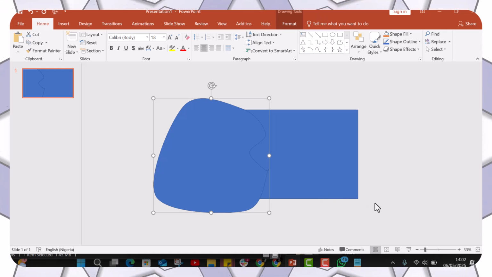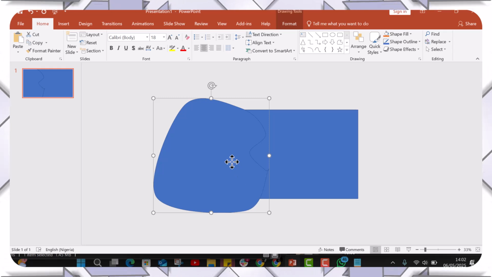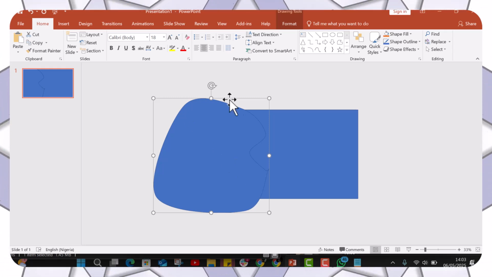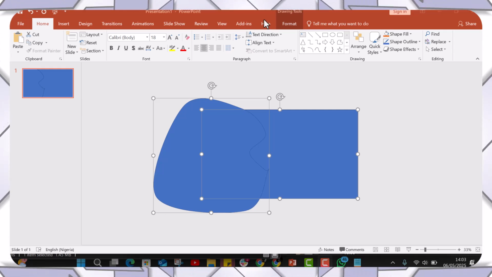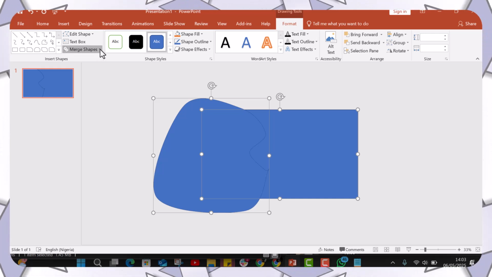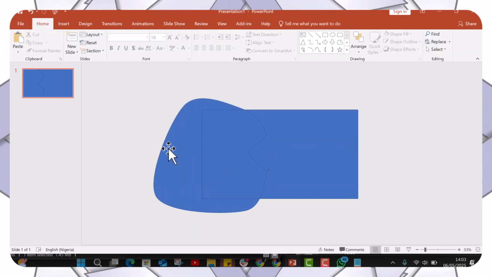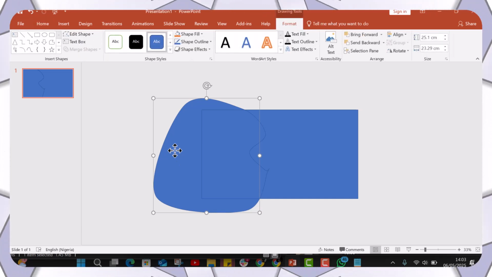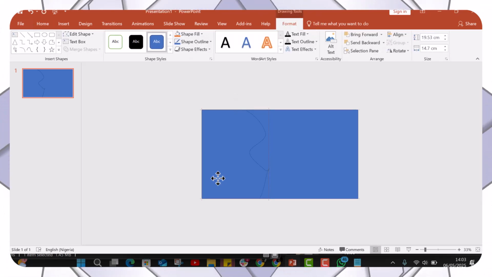Then having done this, see the shape. That's the shape we are looking for. Then select the two shapes, the new shape and our rectangle. Then go to your format, then merge shapes. Go to your merge shapes and select fragment. Fragment. Yeah, the one on the outer, click it and delete it. We don't need it.